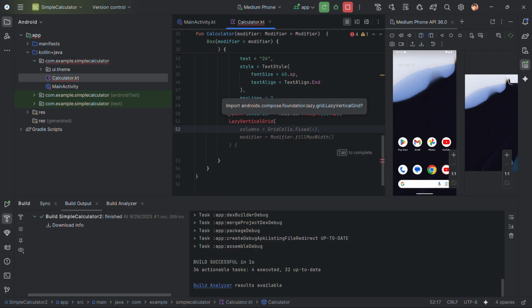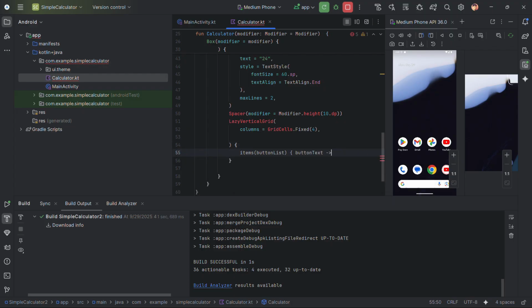So, LazyVerticalGrid. Inside it we are going to add GridCells.Fixed, and the fixed size would be 4. Now we just have to remove the modifier over here, so I'm just removing it. I think something went wrong over here, and we have to add one more thing, that is items.